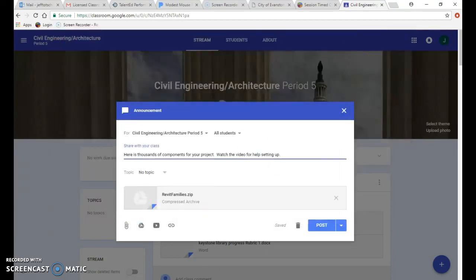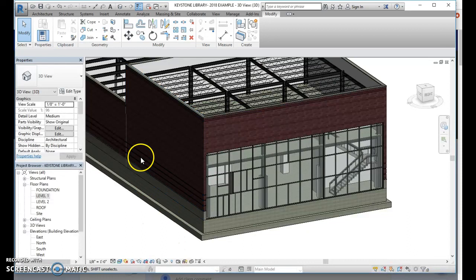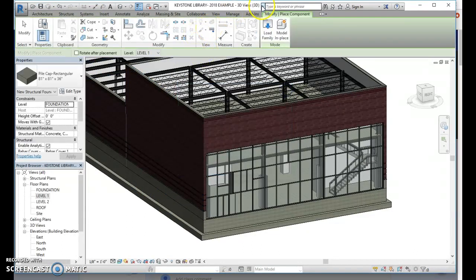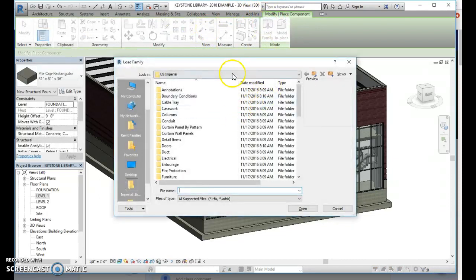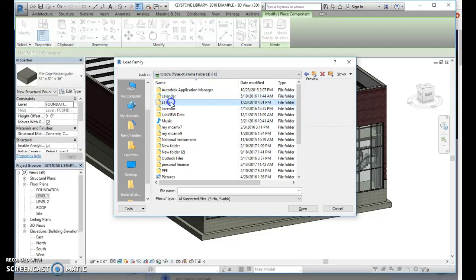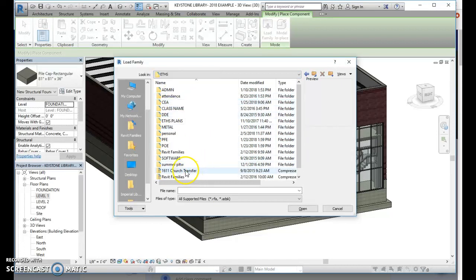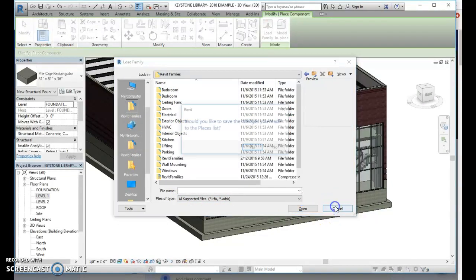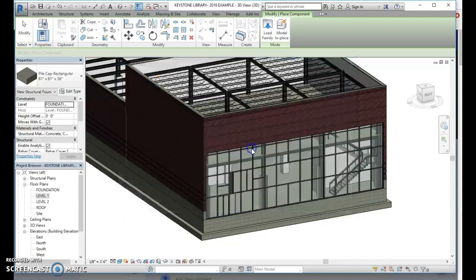So then, once you have it extracted, and you go to Architecture Component, what you can do then is when you do Load Family, if you take that folder, the Revit Families folder that you just created when you extracted it, all right, not the zip folder, the folder that you extracted to. So here is mine. You could drag and drop it over here on the left. And so the nice thing is when you do that, hit yes to save this.